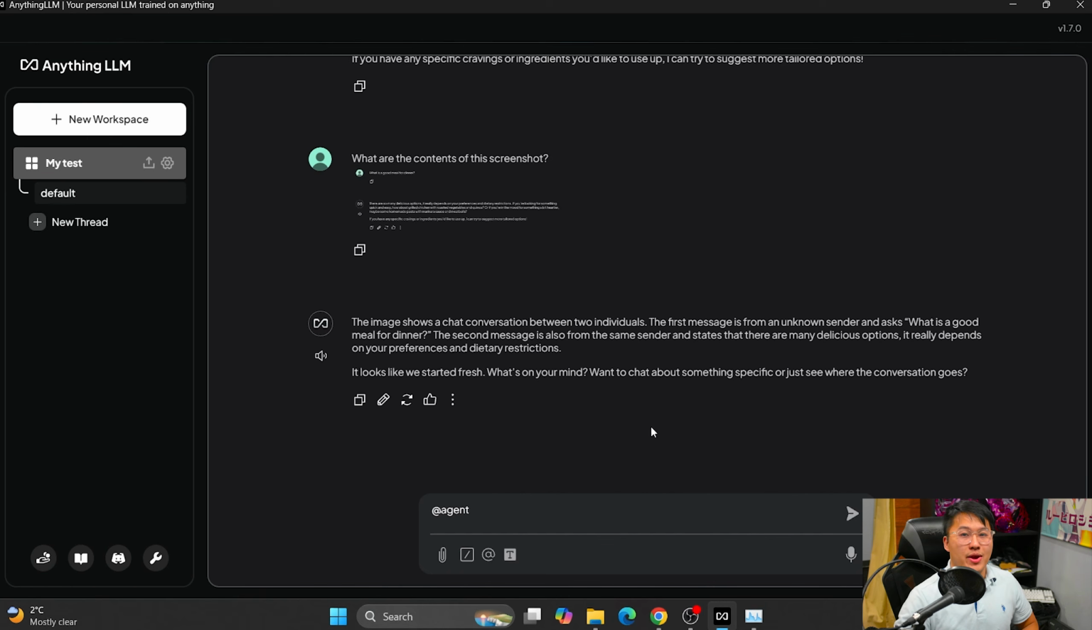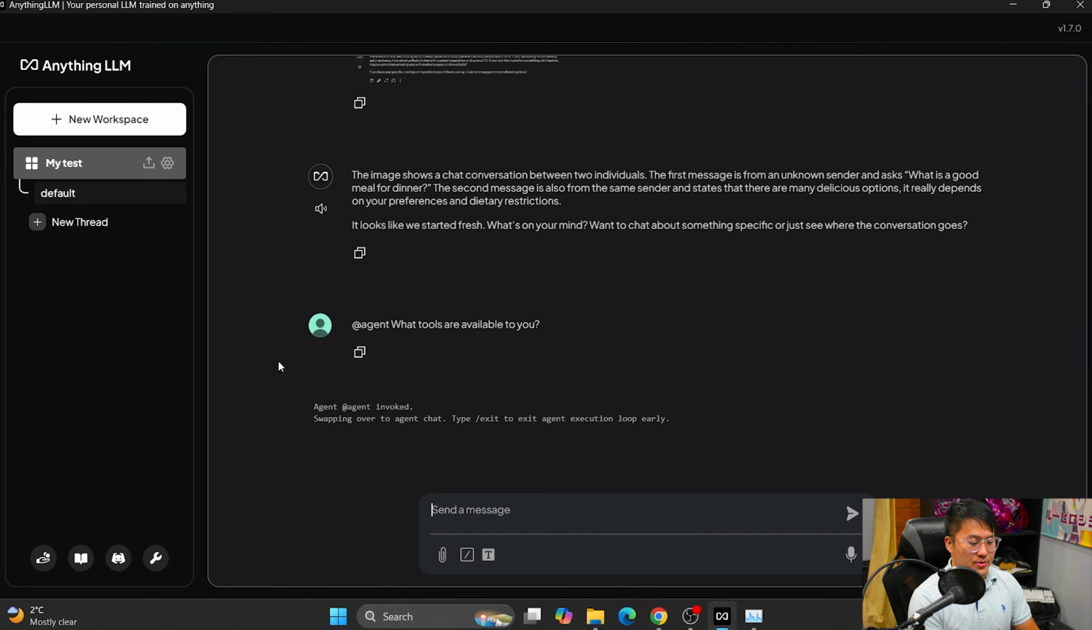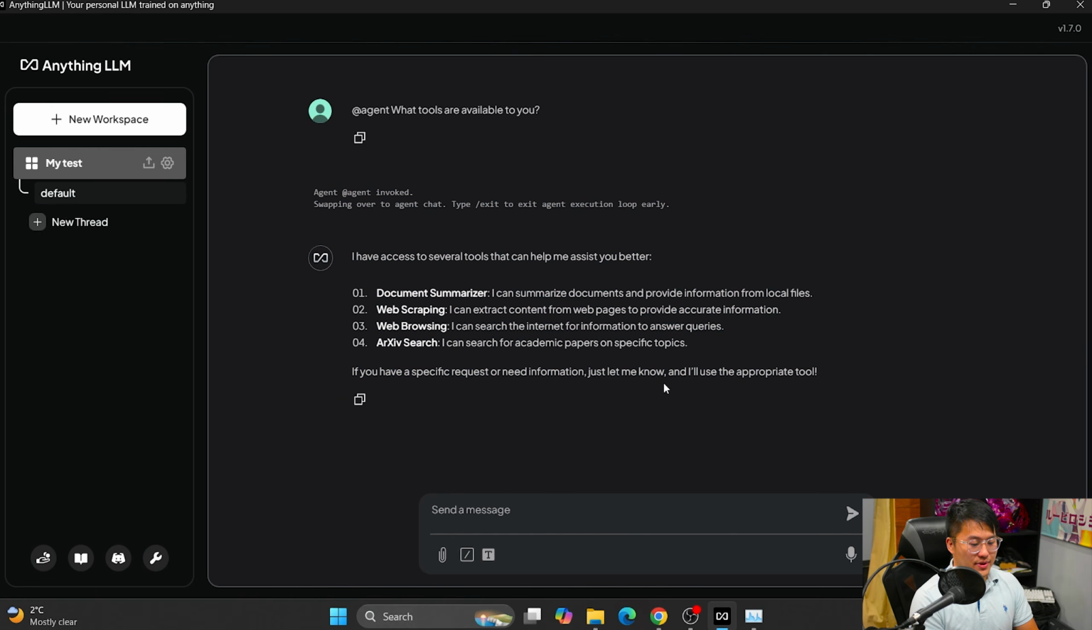All right, so remember how I got OpenAI's API earlier. Now we're going to be switching over into OpenAI's API to use function calling. So I'm going to ask, what tools are available to you? And so here we go, agent invoked. And you'll see that we have these 4 different tools that it can use. It's got those 3 default ones and then archive search. Cool.